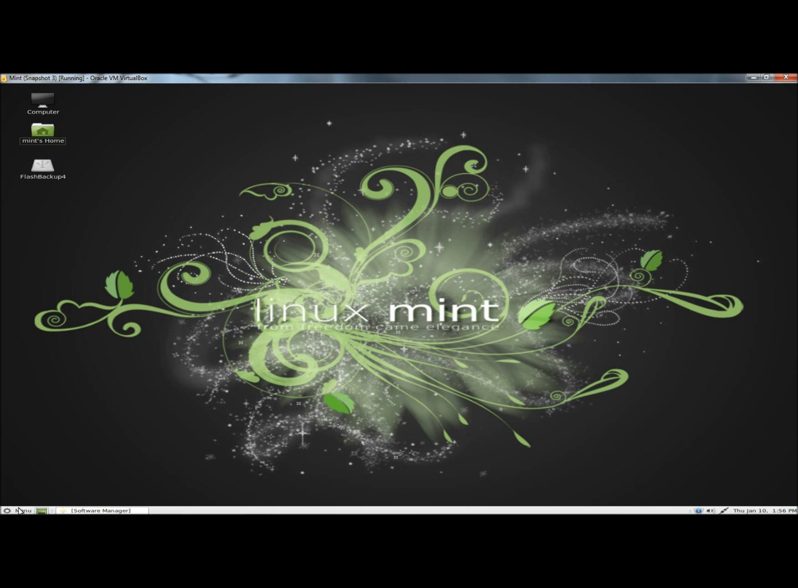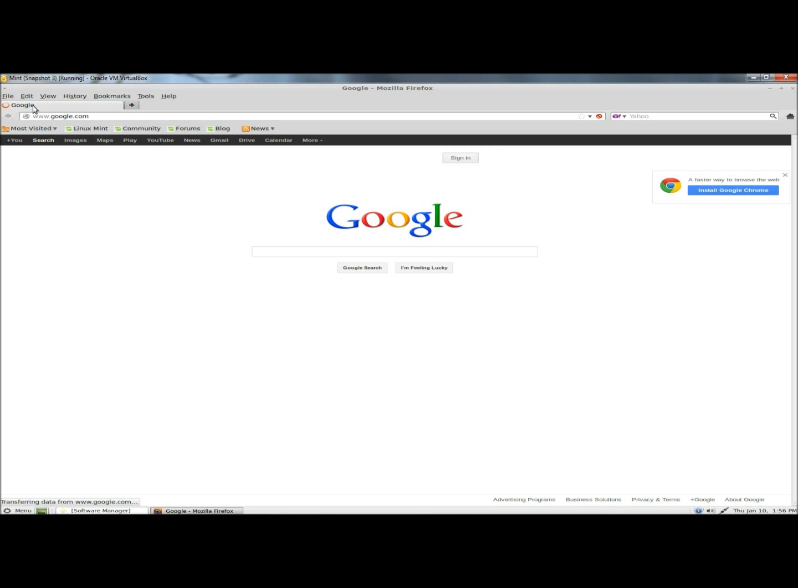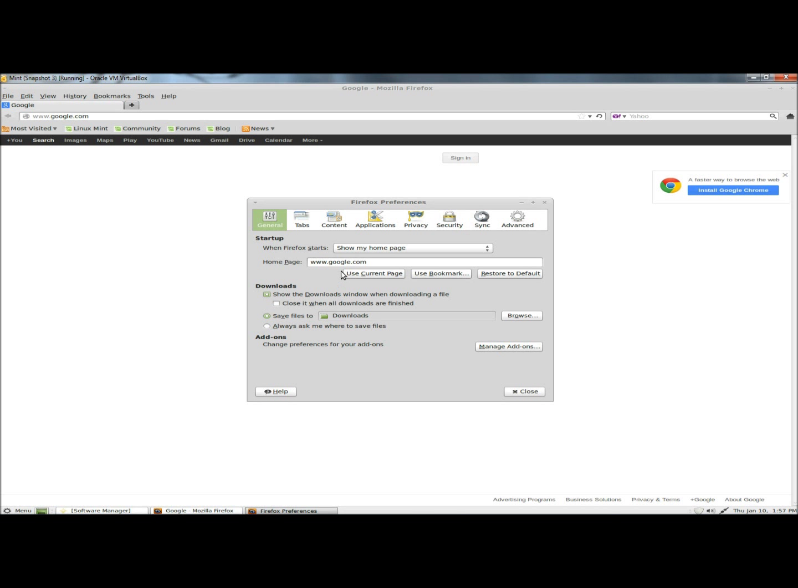And the last thing I'm going to show you for the video is how to configure Firefox before surfing the Internet. So under Applications, I'm going to go to the Internet and then to Firefox. Next, I'm going to go to Edit and then to Preferences. And the most important things to me are under the General tab. I always set my home page to Google.